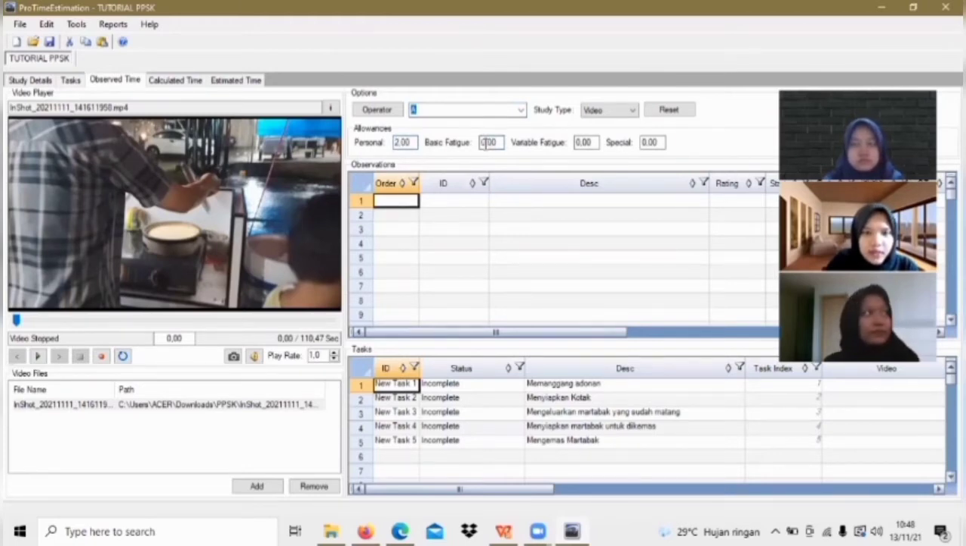The second is basic allowance. This value is obtained based on the allowance tables, namely the energy expended is very light with a value of 6%, working standing on the legs with a value of 1%, normal work movement gets a value of 0%, and disjointed eyes with a value of 4%. So the allowance value for basic allowance is 5% and for variable allowance is 5%.